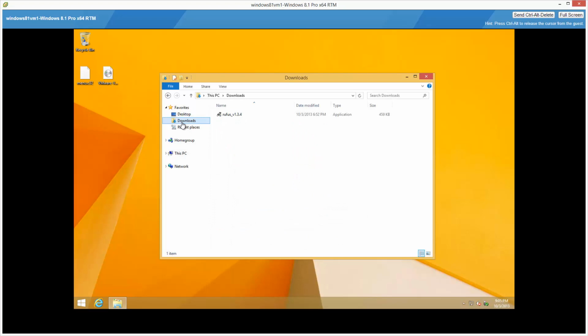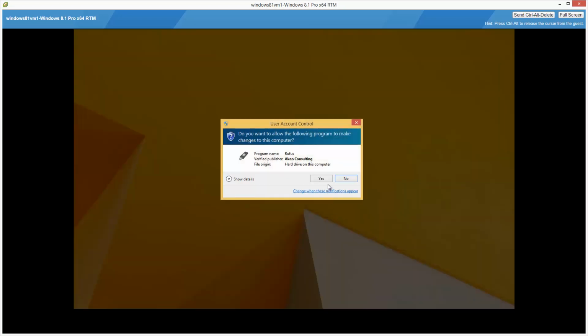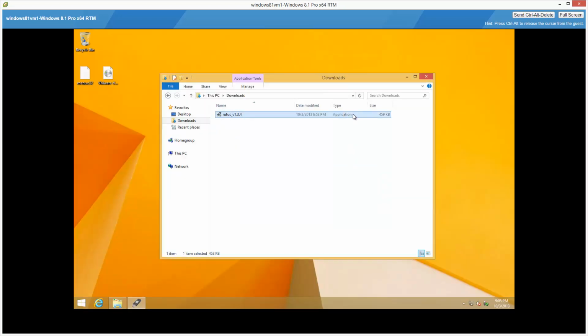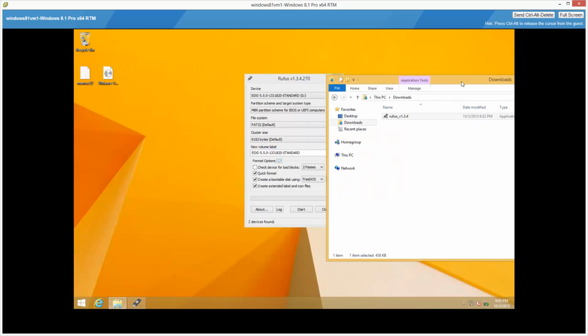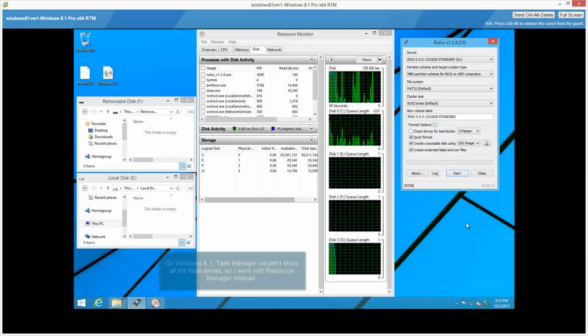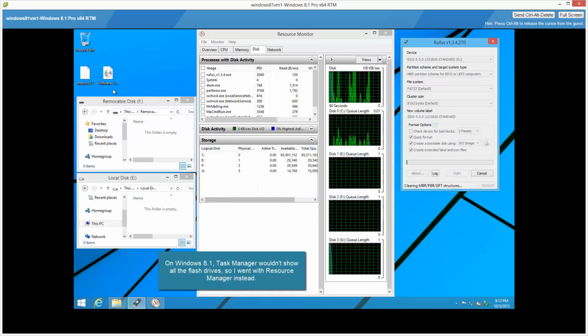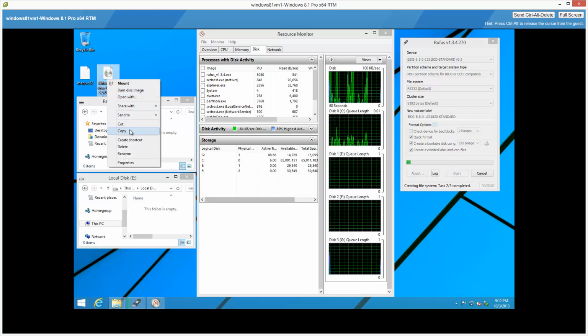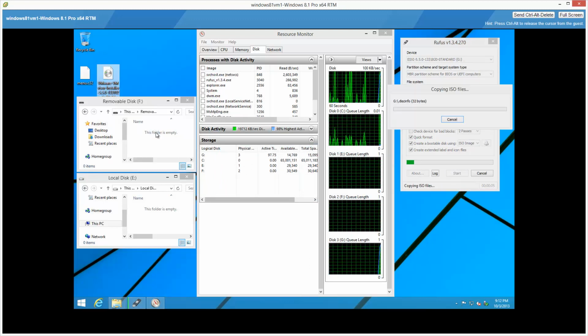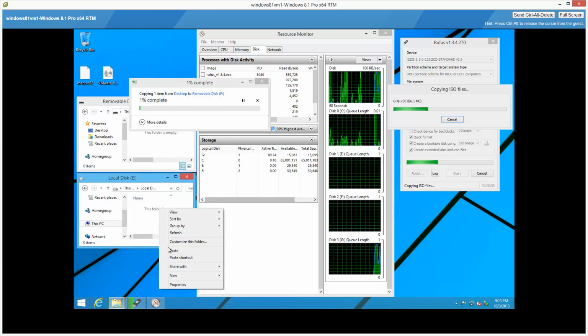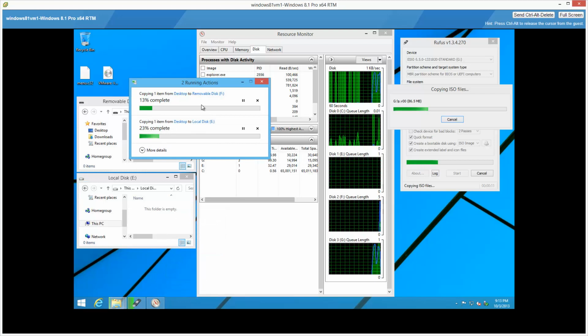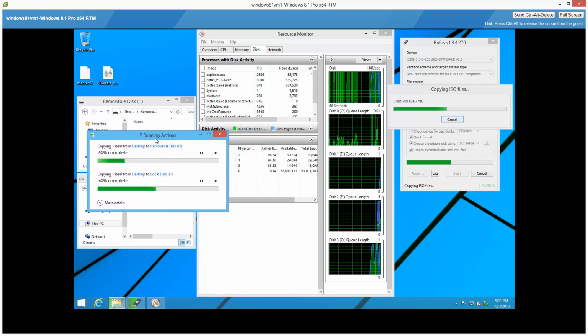Let's use Rufus. And use Rufus again. All right, can't use Rufus twice. So we've got resource monitor, watching the drives, start that, right click copy, and right click paste, and right click paste. So a whole bunch of drive activity.